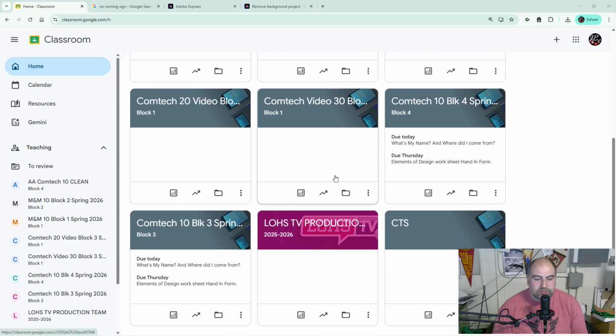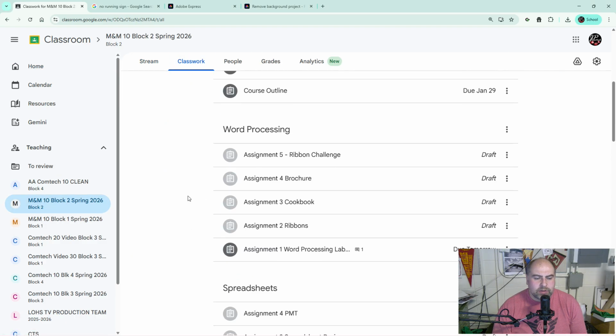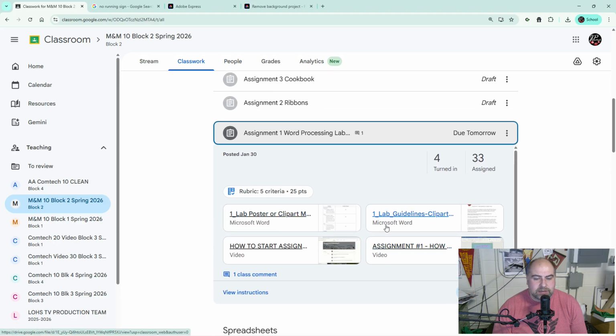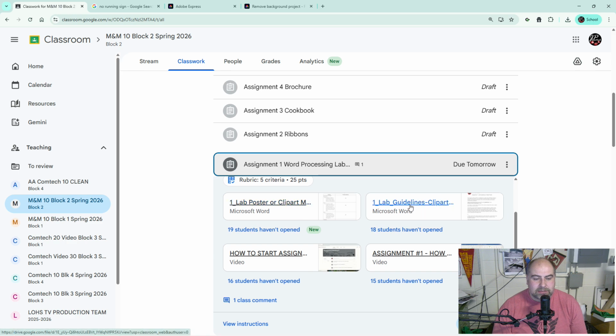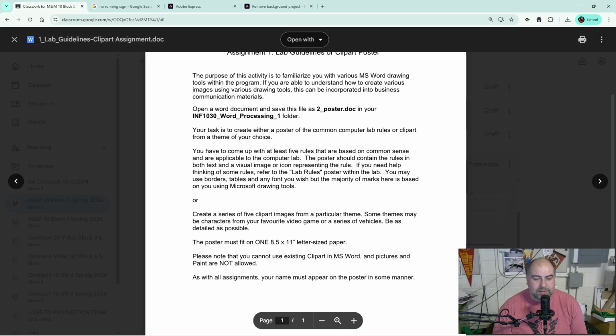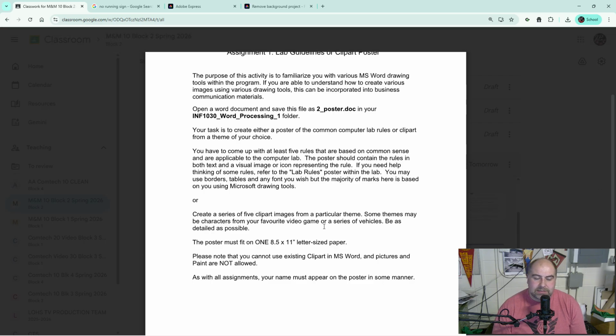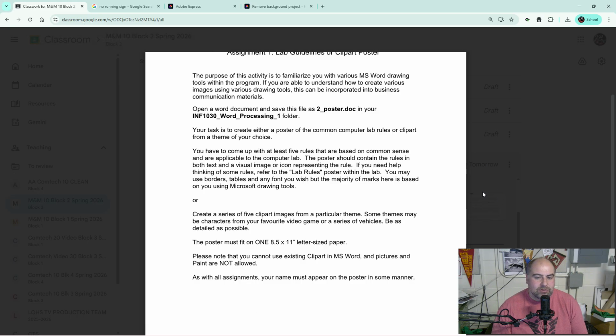So just using my Block 2 class as the example, go into coursework here. We're going to head down to our word processing lab project that we're working on. Now, in that project, one of the things it says to do is to get a hold of the graphics. Normally we would ask you to make your graphics, but in this case, we live in 2026. So this assignment, let's work in the new rules, which is that most people either capture graphics from somewhere else to reuse, or they create them themselves using Adobe Express or another graphics program.